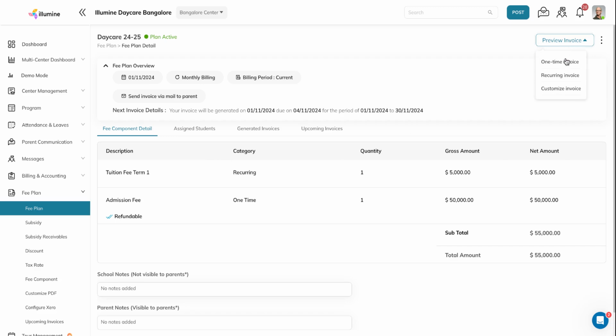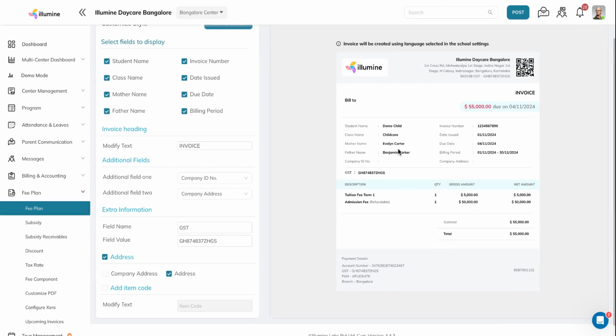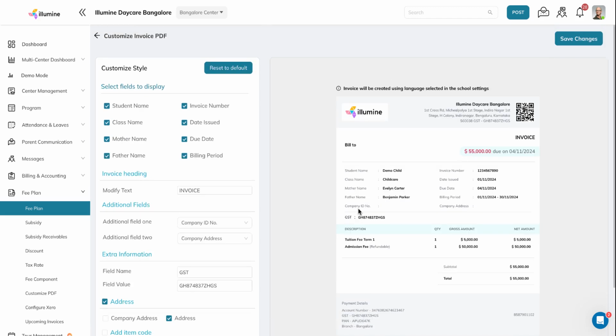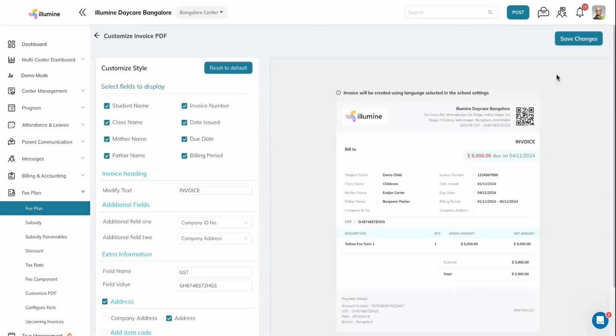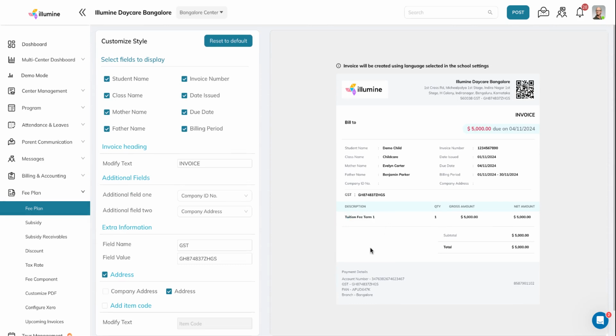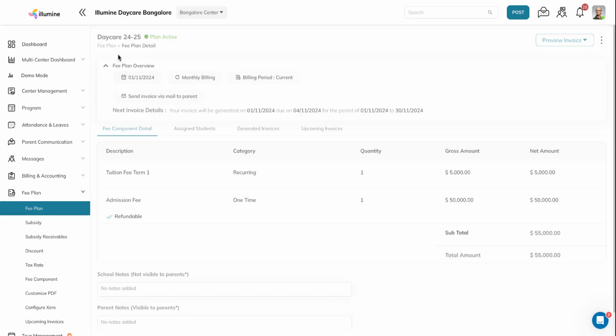If I go and click on preview invoice, the first invoice that will be generated using that plan will have both the components, the tuition fee and admission fee. However, from the second invoice onwards, if I go here and see the recurring invoice, it will only have tuition fee. Admission fee is no longer a part of this invoice because tuition fee for me is a recurring component, which means it will be charged on every duration as per the plan. However, admission fee is just a one time component, which means it will be charged only once within the plan.